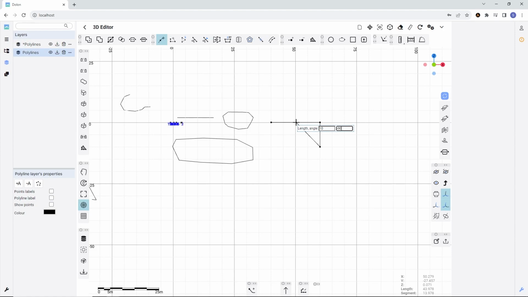Switching to the previous edit box is done by pressing Shift and Tab. 20. Let's set the angle to 180 degrees. Going back again. 10. And setting the angle to 90 degrees. We've created a rectangle using dynamic input.